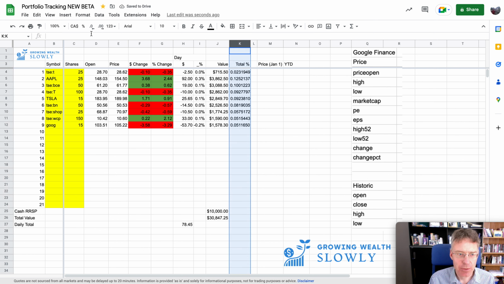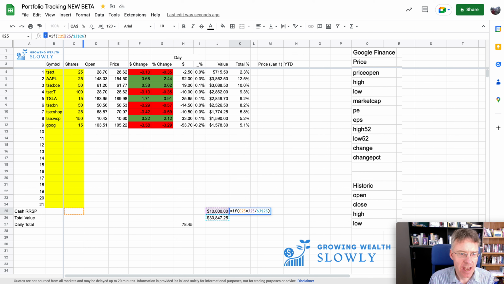Now this is a decimal. I have to format that as a percent. I don't want 2 decimal places. 1 is more than enough. And I'm all set. Now I like to know the percentage is cash, but this cell is an if statement. So I'm just going to get rid of that if statement because there's no shares with cash. And boom, I can see, so this imaginary portfolio is fairly cash heavy.